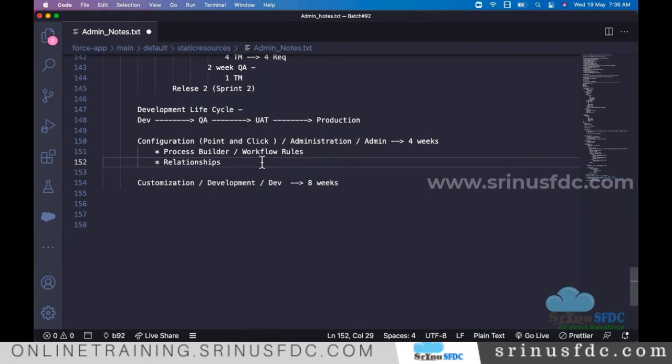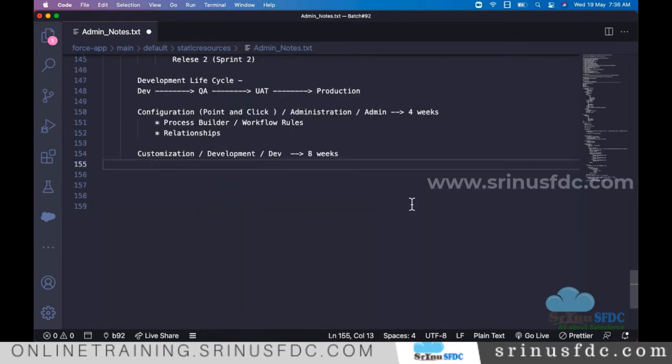But a few requirements we cannot achieve with the configuration. That time we need to do the development. So as part of the development, what exactly are we going to use? Here in Salesforce, we are like a full stack developer. Full stack means we work on UI, we work on business logic, and we work on the database also.